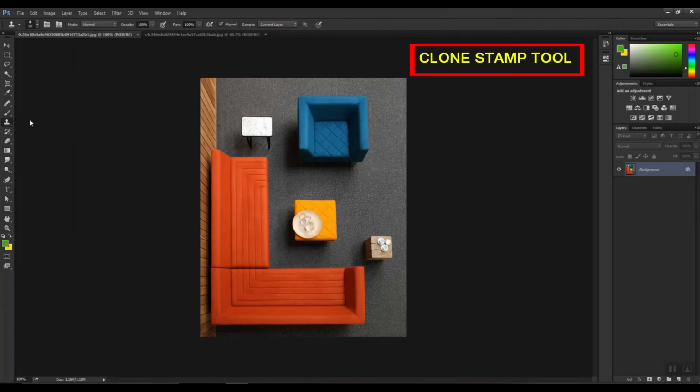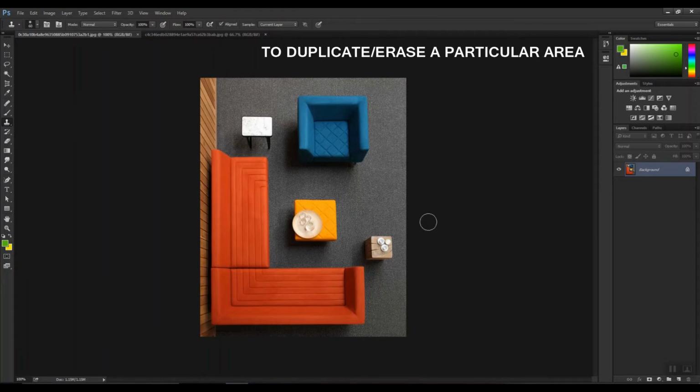Okay, now moving towards the clone stamp tool. See, the main purpose of the clone stamp tool is to simply make a duplicate of any object of your particular image, as well as erasing a particular area similar to the lasso tool, but in a more precise way. So let me explain to you with the help of an example.